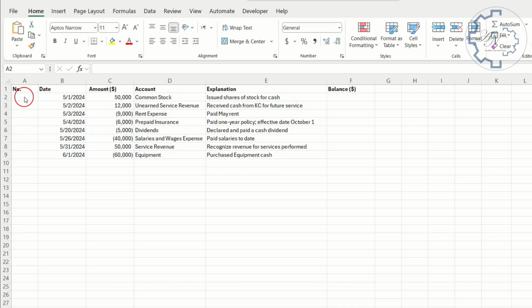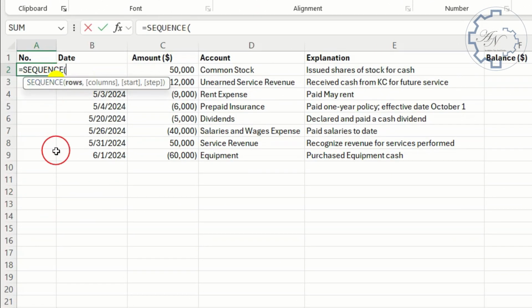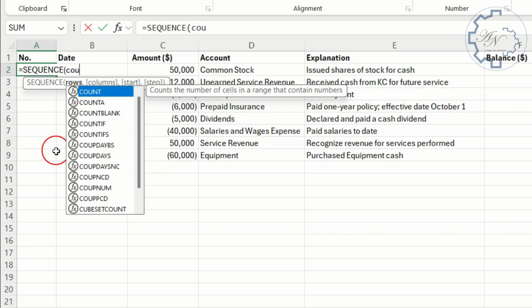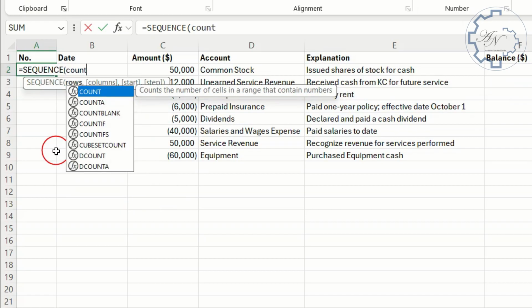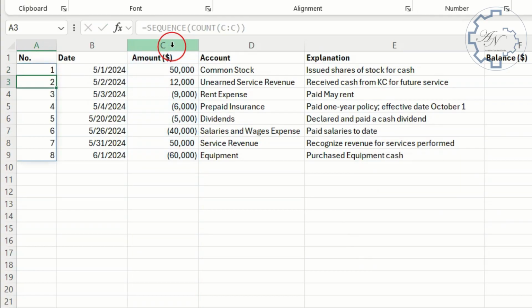In A2 cell I will use SEQUENCE with COUNT functions. Sequence, count, entire column C. Press Enter key, then press OK.